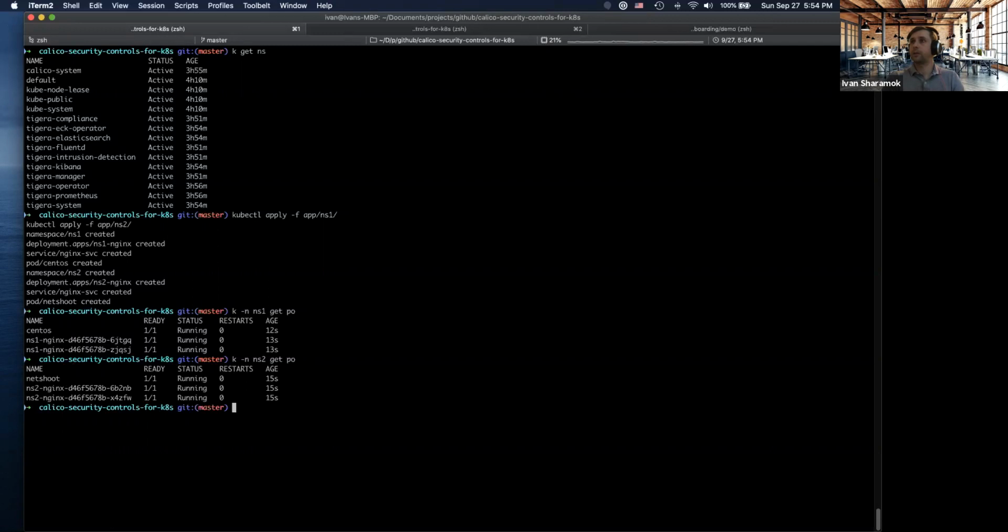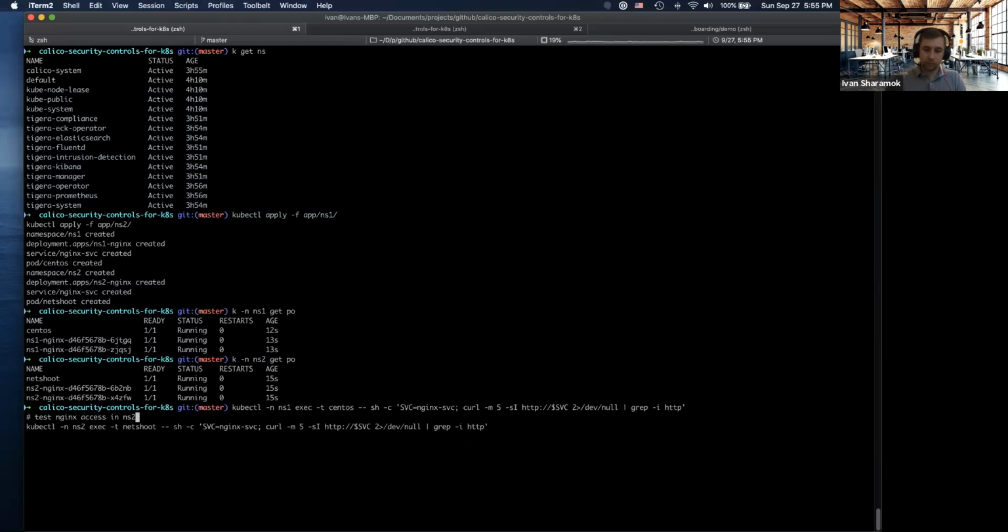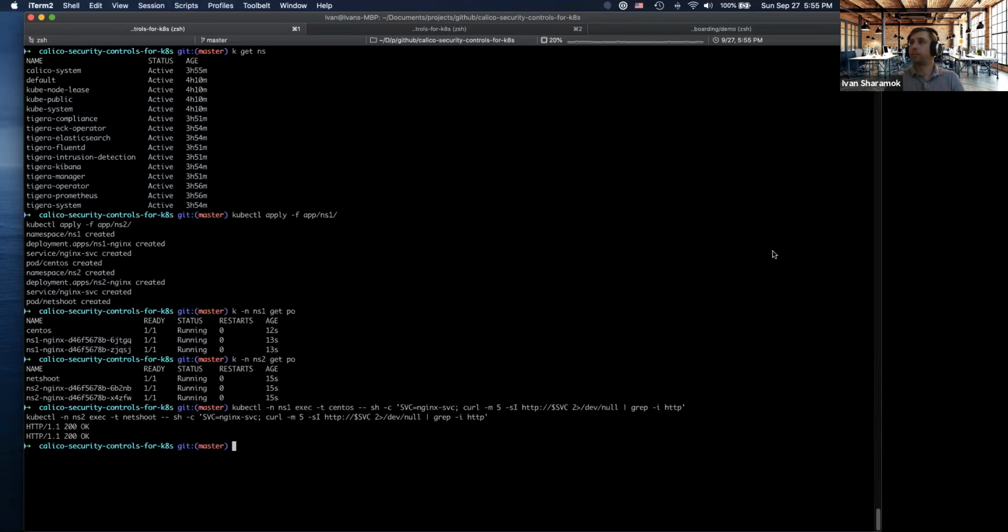So what I'm going to do, I talked about deny all. I'm going to test the access first to my Nginx pods within both namespaces. And then I'm going to deploy a deny all policy, which deploys into the NS1 namespace. All of these YAML files and examples are available online. I'll mention at the end of this talk where to find them. So I'm not going to go through each of them right now.